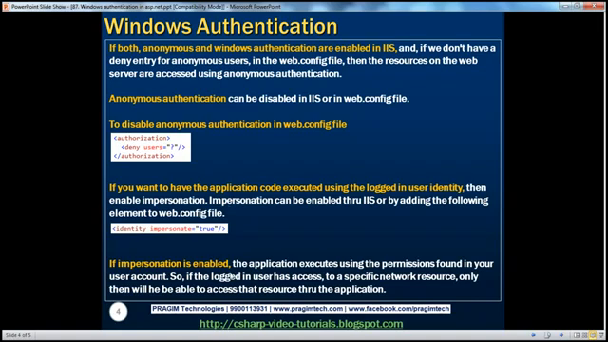So if impersonation is enabled, the application code executes using the permissions found in your account. So if the logged in user has access to a specific network resource, only then will he be able to access that resource through the application.